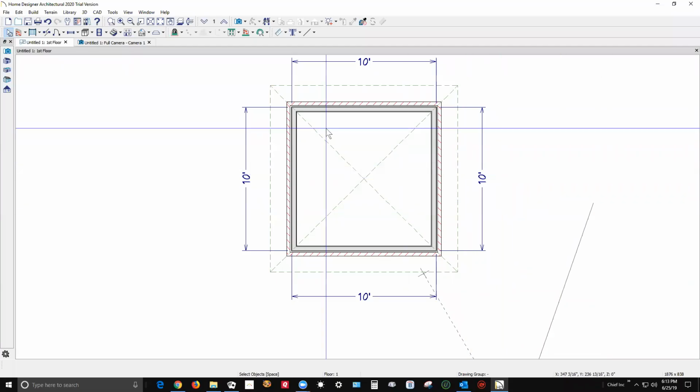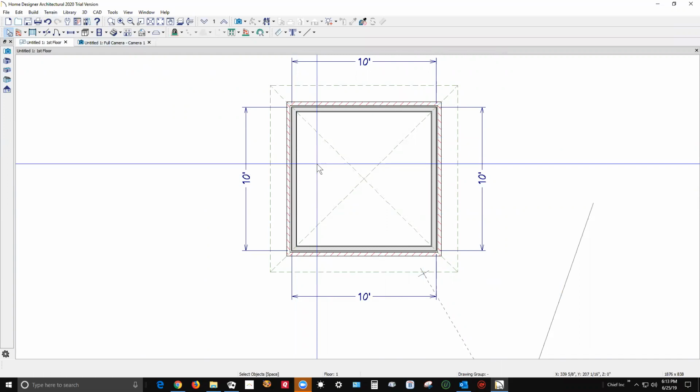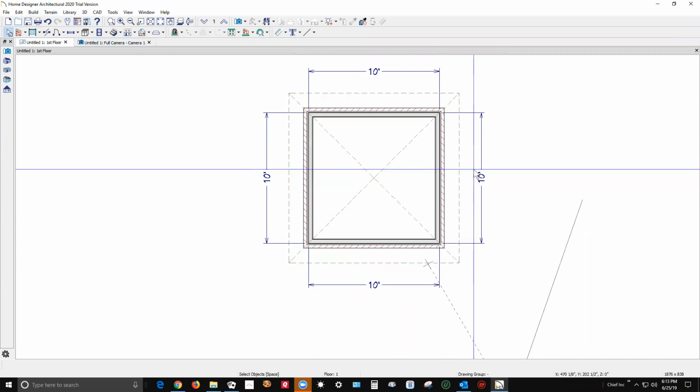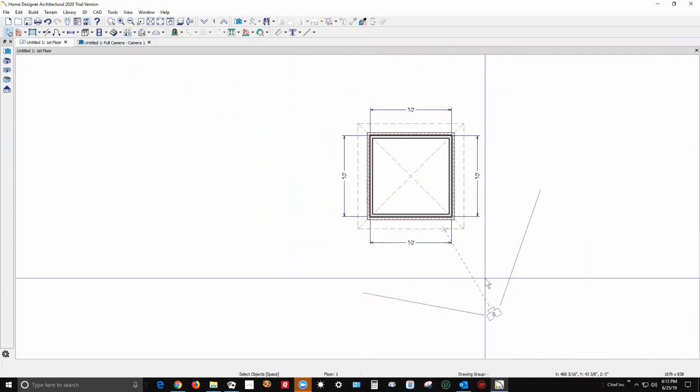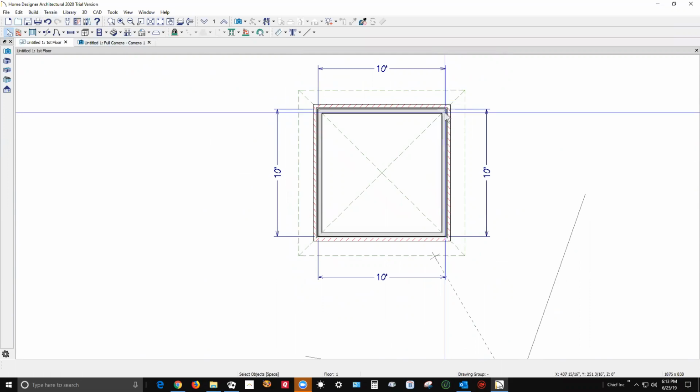Okay, hi. I've got my trial version of Home Designer Architectural 2020. And I drew a simple little plan here. I've got an overview camera open over here. And I'm going to try to help you figure out this problem that you have.